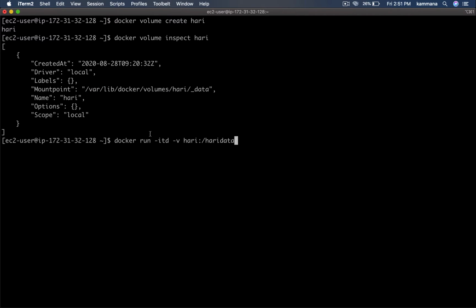Now, I'm creating a container using -v, which is for volume, then the volume name. That's the volume name we created, and it's actually storing data on the host in this location. And I'm mounting that onto a container folder. On the container, under root, hari data, that's the folder name on the container. So any data inside the container in this path is stored in this volume on the host.